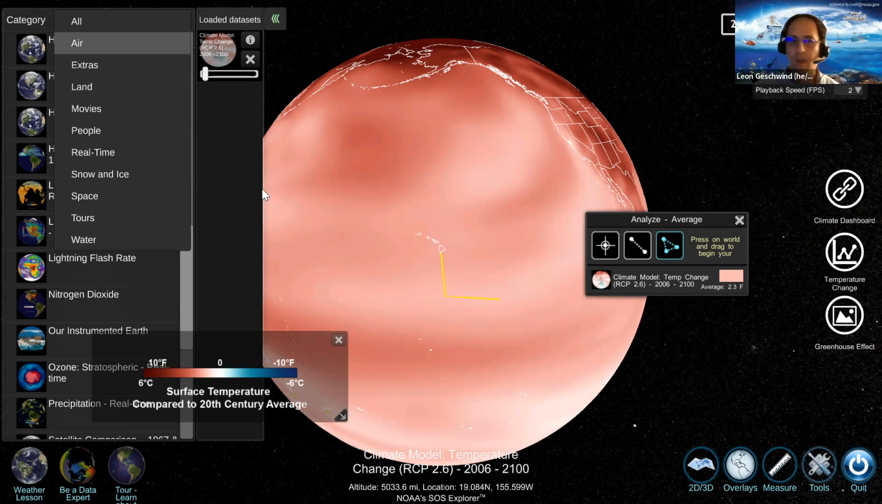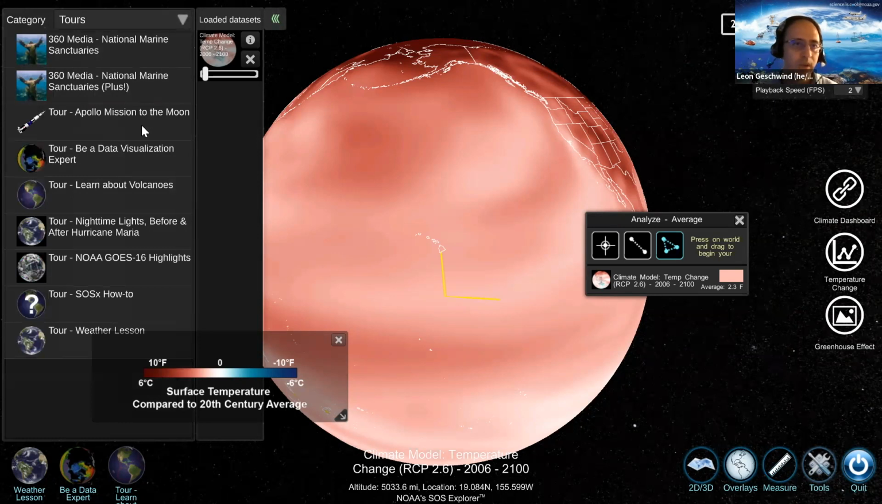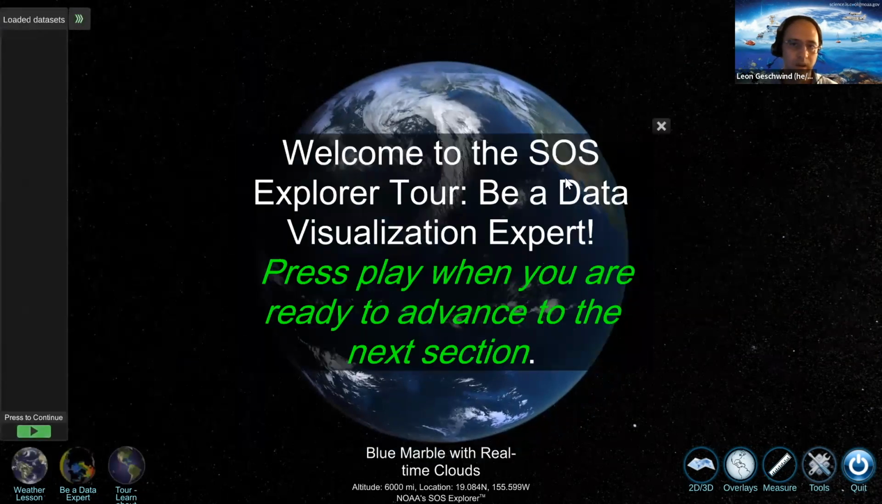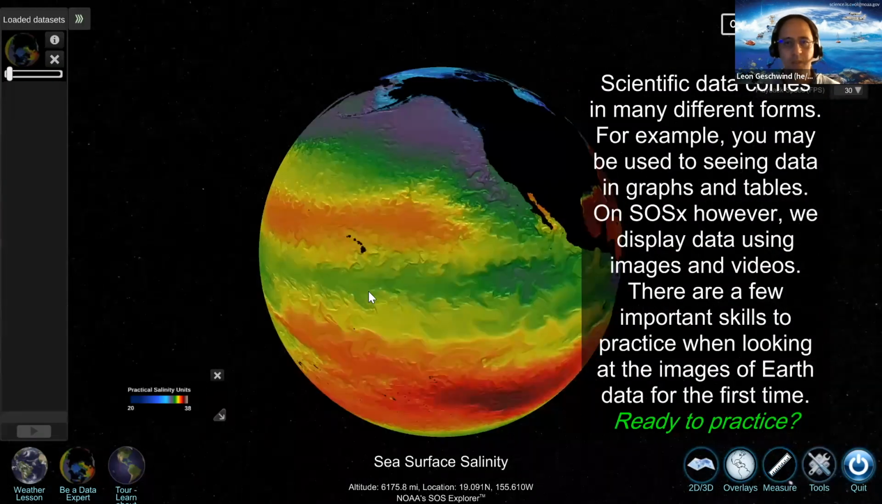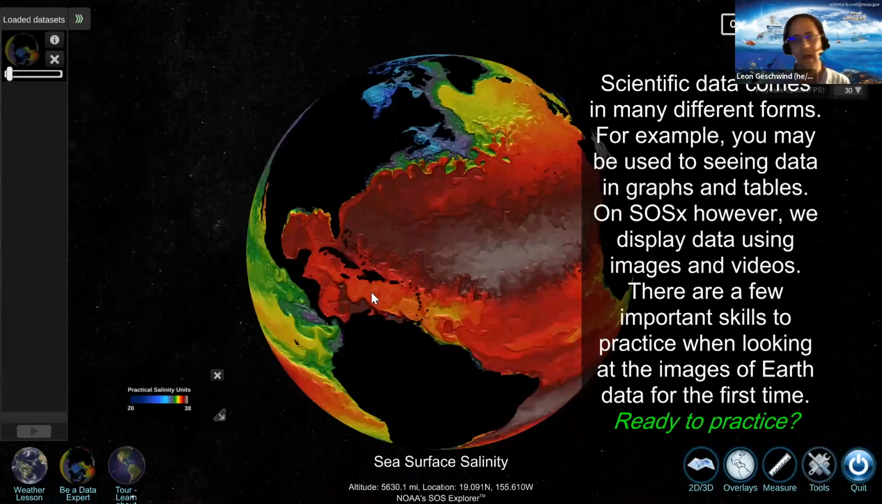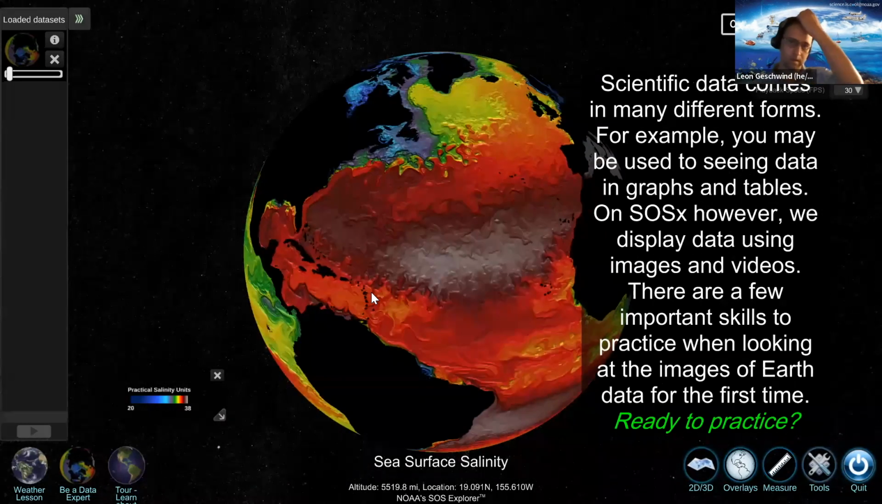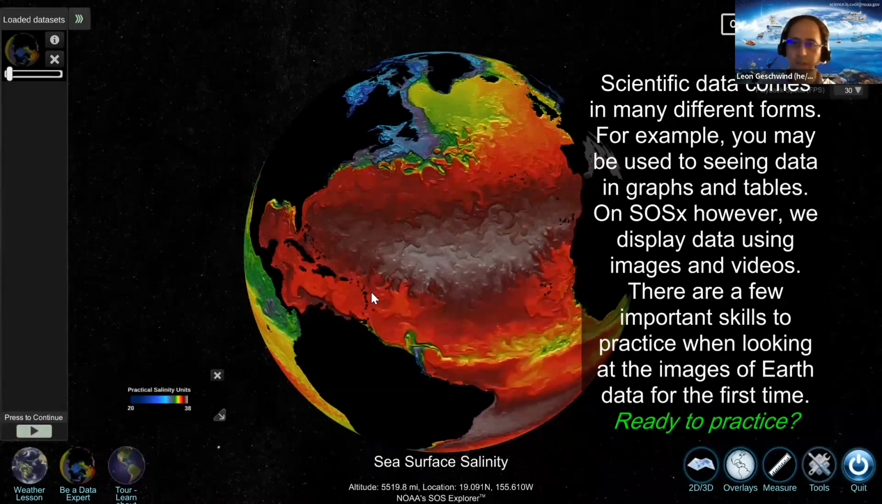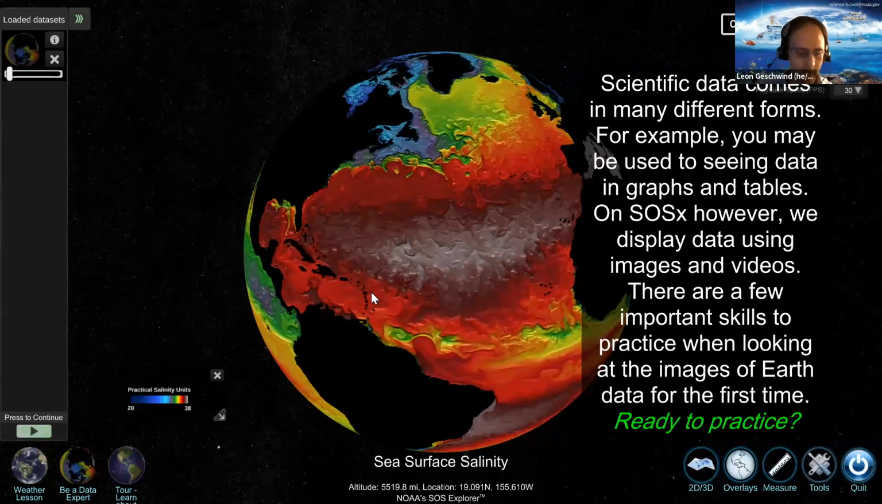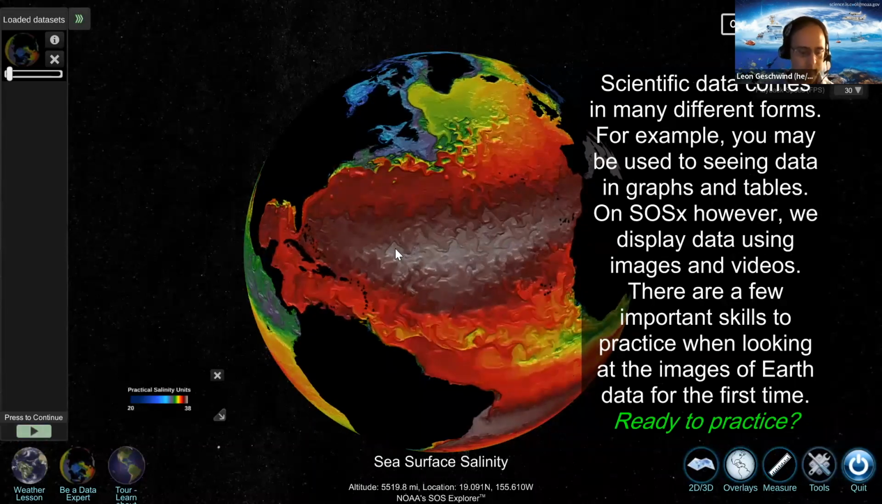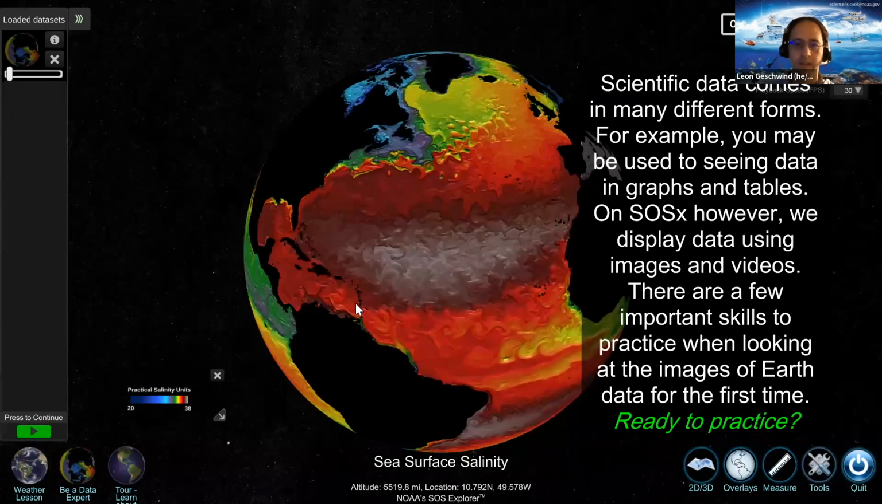All right. Oh, one other item, there is a tours section too that takes you through different types of tours. So it's kind of a click through thing on, oh, how do you be a data visualization expert? And it advances you through this section that lets you explore data, but does it in a more guided fashion. So these are just some of the tools on Science on a Sphere mobile. Any questions?